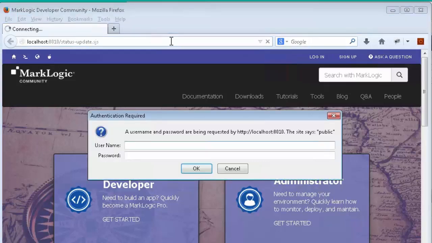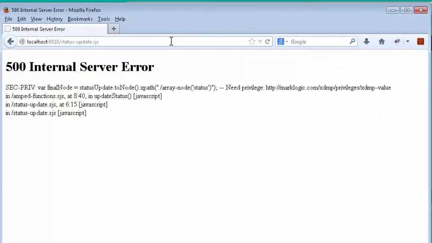So if I click on that, I'm then going to be prompted to log in. I want to log in with our M user, so that's a username of M and a password of pass. And when I run this, you'll note that I actually get an error. And this is a classic example of what we talked about in our prior episode on execute privileges.